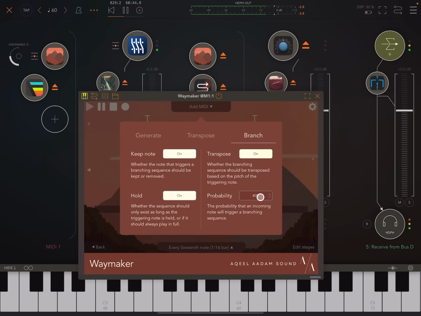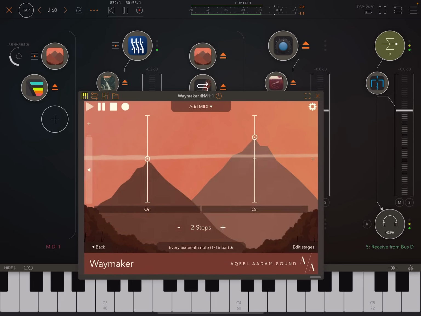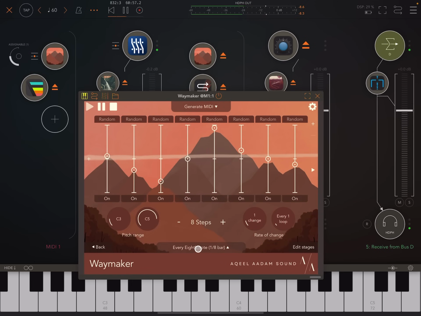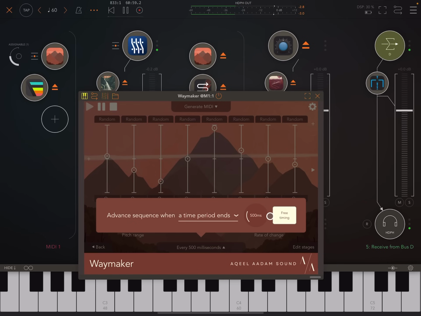And probability here is set to 40%, and that just means the branch is not triggering every time a note comes in from the first module. It's only triggering 40% of the time. Right? Let's just see what it's like with free timing there on the first module. Okay, let's go on to the next one.